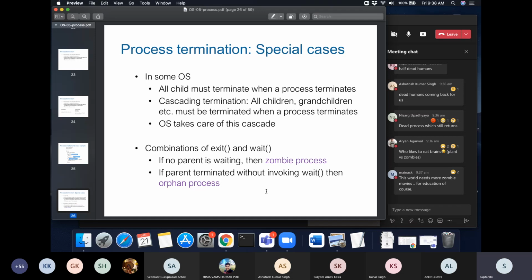Now, the less sinister thing is the orphan. Orphans are less sinister than zombies, and simpler to understand also. The parent has terminated, but it did not invoke wait. Now the child is still alive and running, but the parent has terminated. This kind of process will be called an orphan.